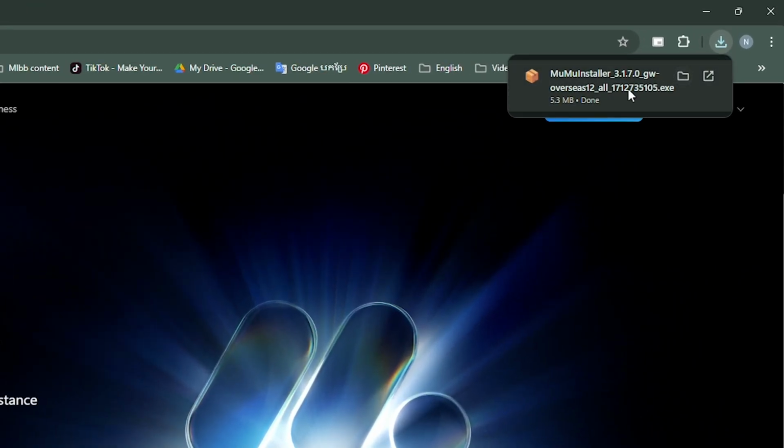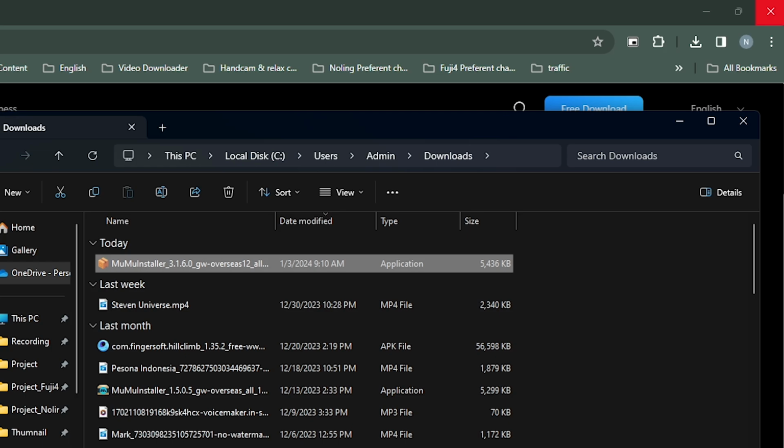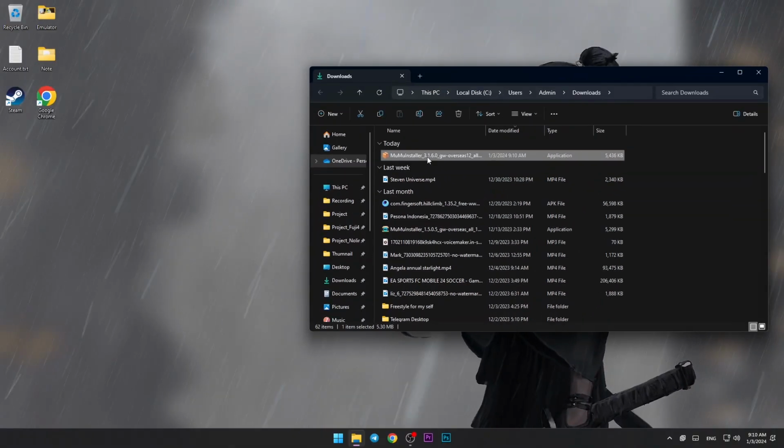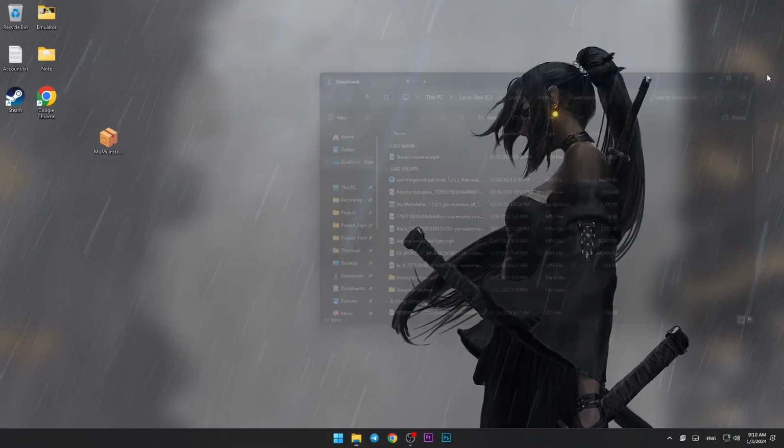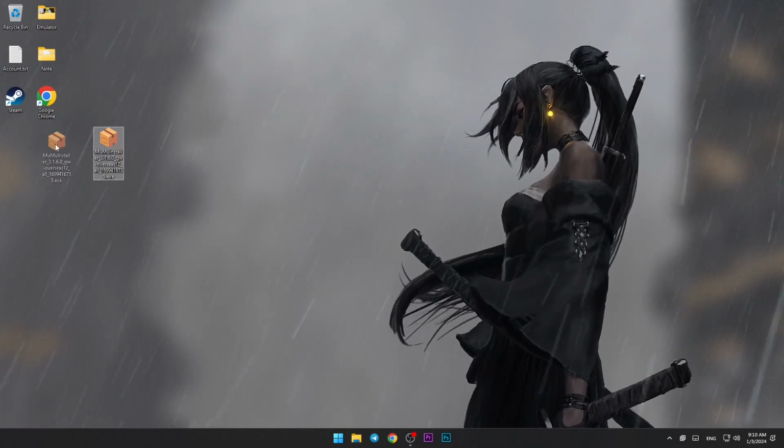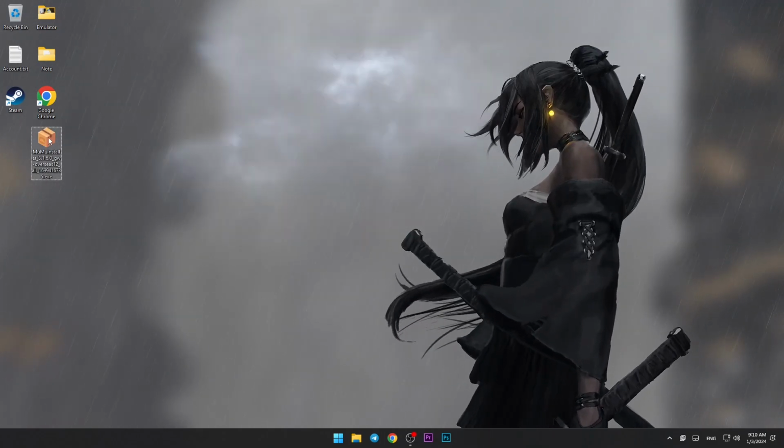The download starts and ends immediately. Here is where the download is located. Drag Moomoo Player file to desktop. Now double click on File Setup.